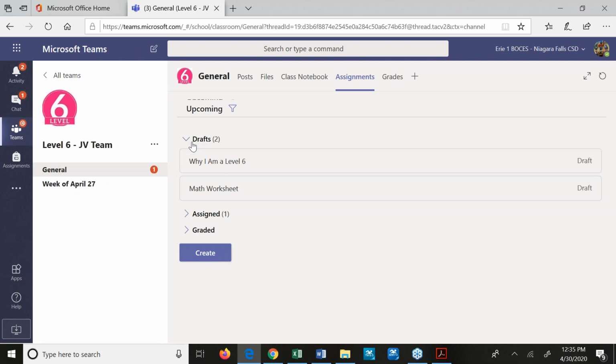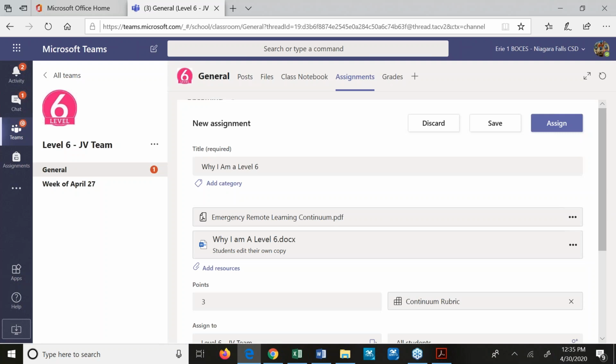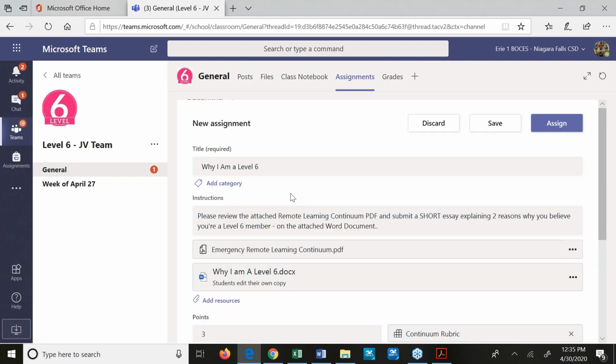So maybe you're sitting here on Sunday and you're creating assignments for the week. You can schedule when those are going to go out. All right. So I'm going to go ahead and give you this assignment right now. And the title of this one is Why Am I a Level 6? All right. So this is more about you. So this one's a little different.